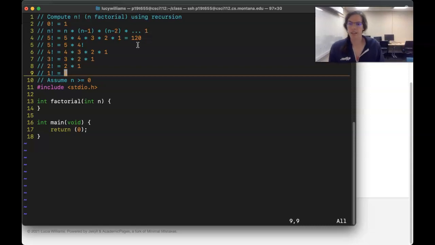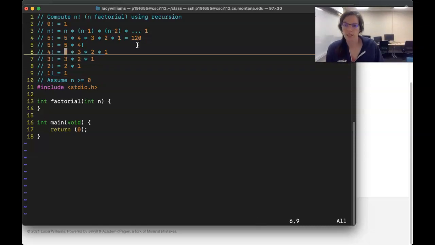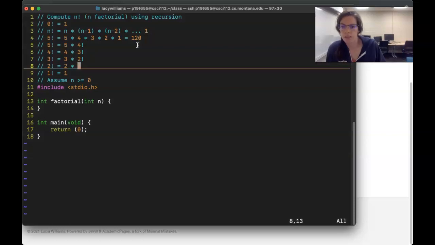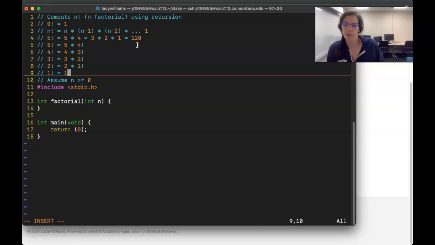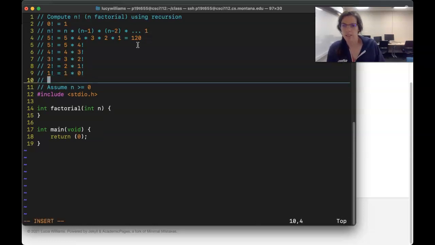Oops, I started writing these wrong. Up here we want 4 times 3 factorial, but now we have to define 3 factorial. So 3 factorial is 3 times 2 factorial, and 2 factorial is 2 times 1 factorial, and 1 factorial is 1 times 0 factorial, and then 0 factorial is just defined to be 1.